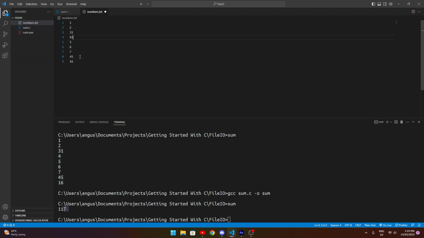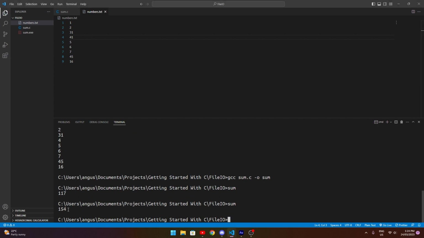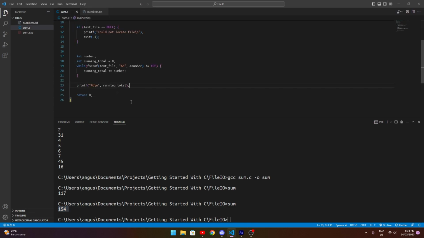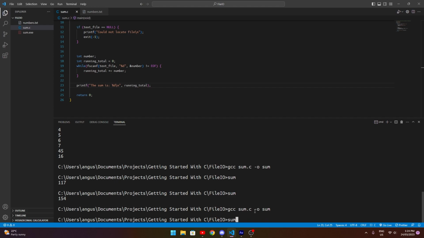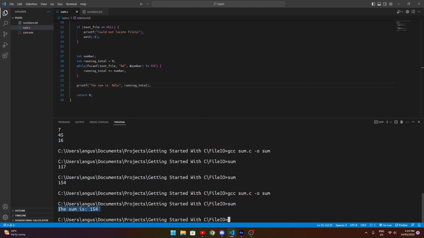And again, we can make changes to this file, and without changing our code, we rerun it, and we see that the total updates according to the numbers it finds in this file. So this is a really useful concept. Now we can neaten up our print statement a little bit. So maybe we say that the sum is like this, so that now we get nice formatting when we compile and print it. So recompiling our code again and running it, now it just looks pretty. So it says, oh, the sum in this file is 154.